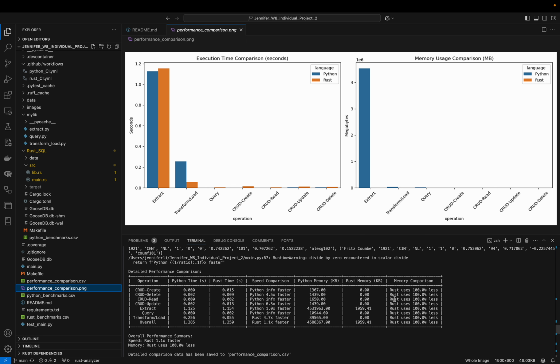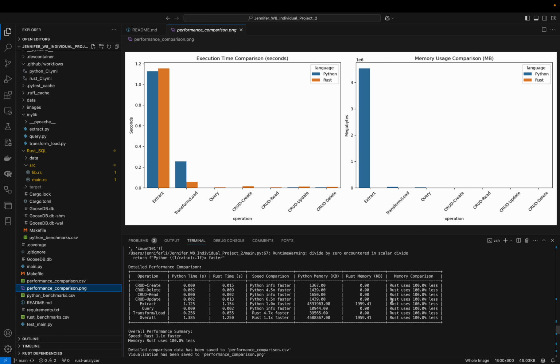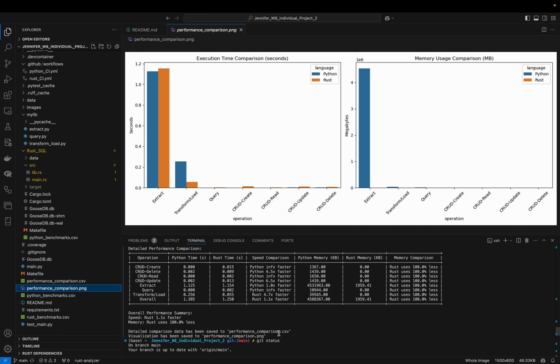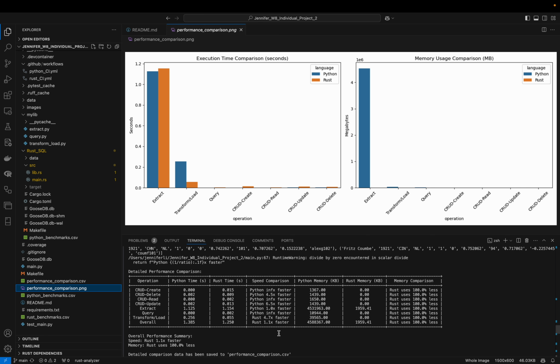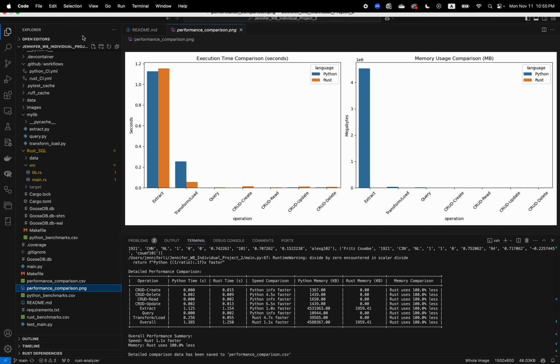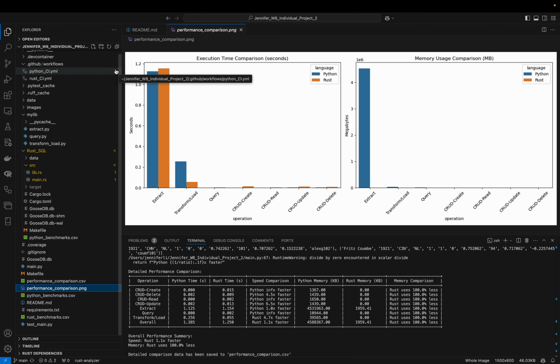Based on these results, we can see that overall, Rust runs 1.1 times faster than Python. And from a memory perspective, Rust also uses significantly less memory than Python. That covers the implementation part. Let's go back to the project README.